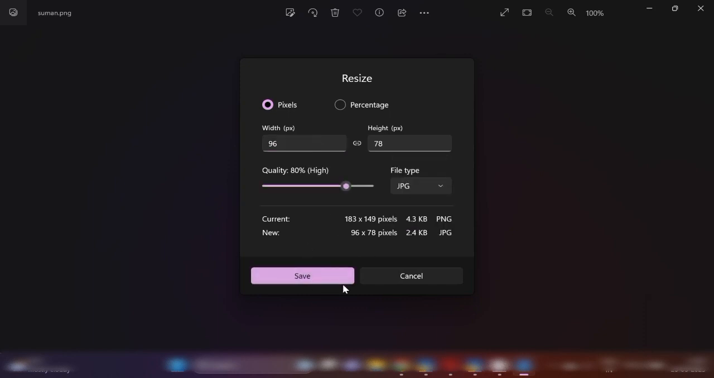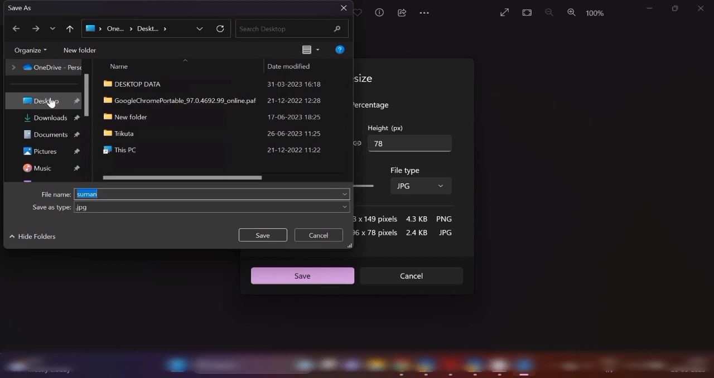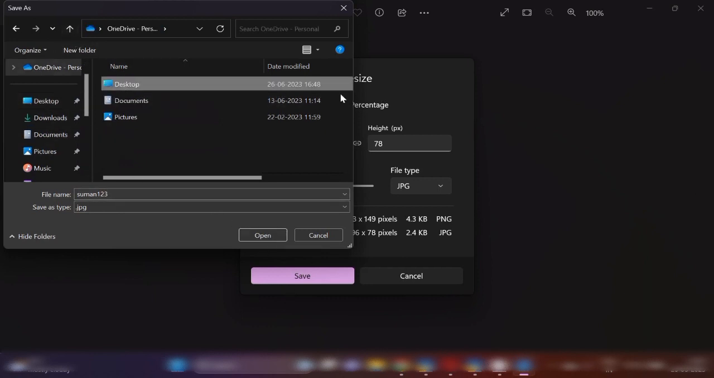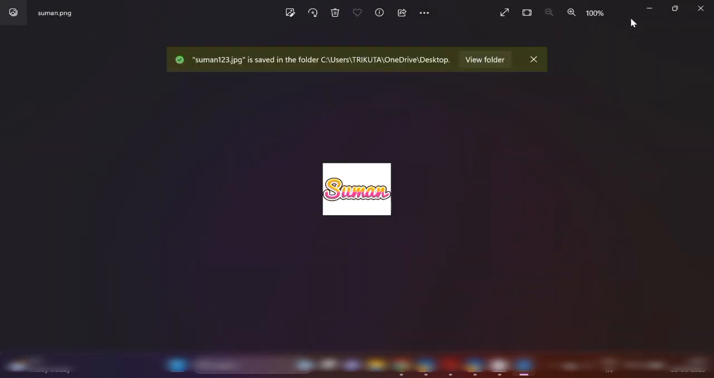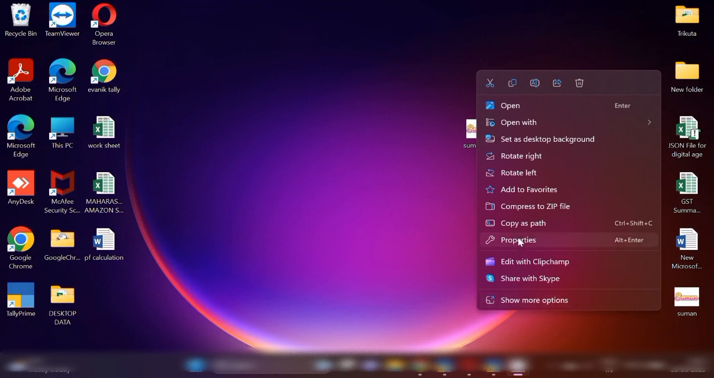After that you have to choose the file type. I'm going to select the JPG file and save this file on my desktop. Rename the file and then save it. So we have renamed the file and now we are going to save this on our desktop. Now the file has been successfully resized.